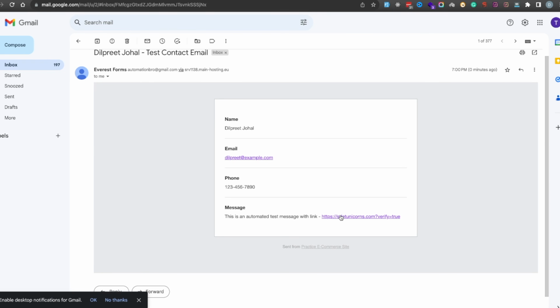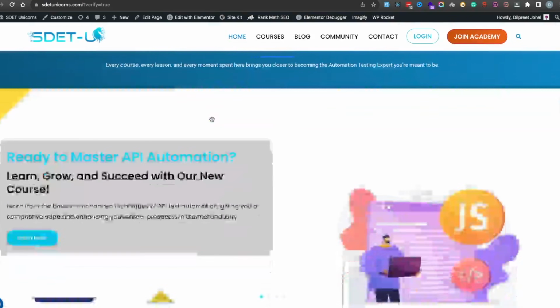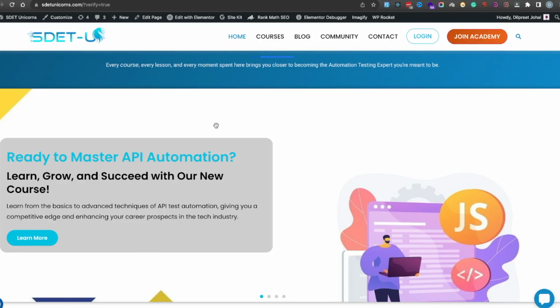I will click on this. And in this case, this is not really a verification, but I'm just showing you as an example that you might have this verification email, which will give you some kind of input parameters right over here. In my case, I'm saying verify equals true, but all it does is open up my SDET Unicorns website, the homepage of that. So in this case, we'll just go ahead and follow along with the entire flow.